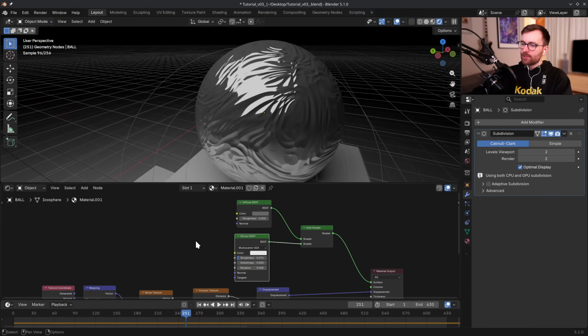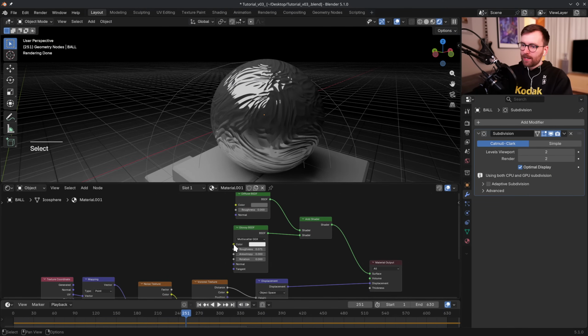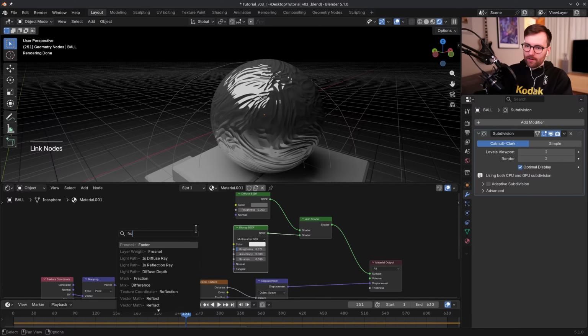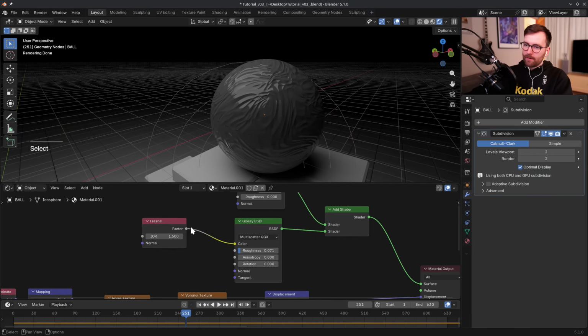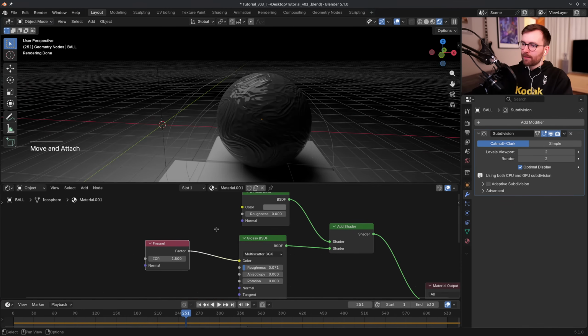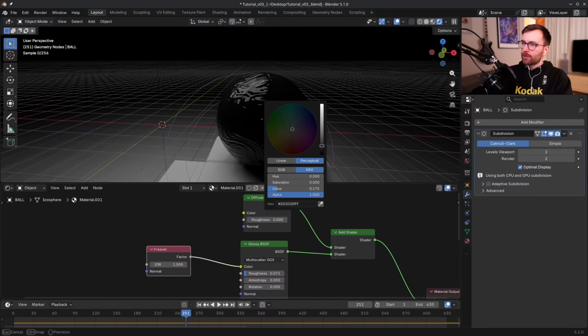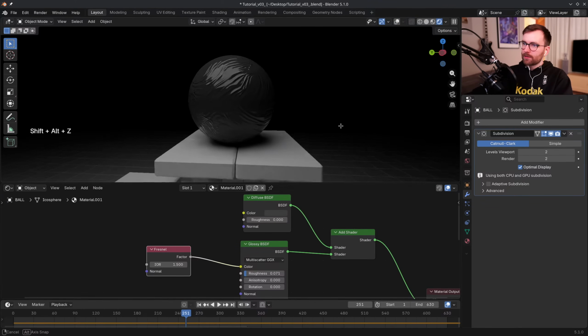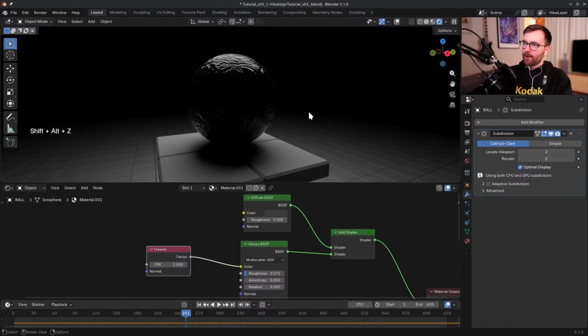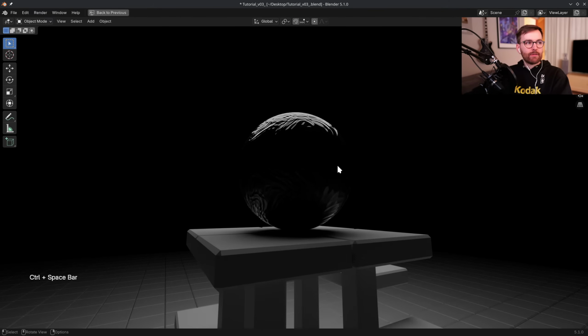And if you want to keep the glossy a little bit more dramatic, into the color here you can search for Fresnel, and now you have a more evil looking glossy shader here. Look at that. It's more of a rim light situation. Look at how evil this ball suddenly becomes.